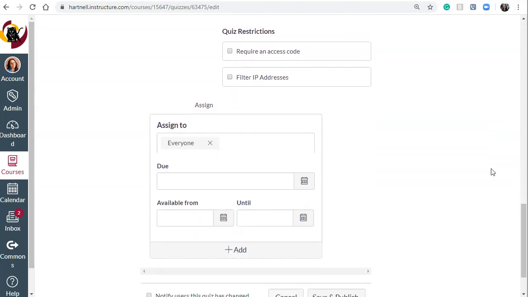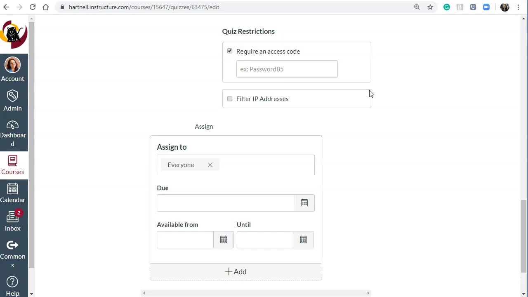You can also require them to have an access code right here, and this is where you would enter your own custom password for this. Keep in mind, this is valuable if you're proctoring in a face-to-face environment, or even if you're having everyone take it at the same time in Zoom.